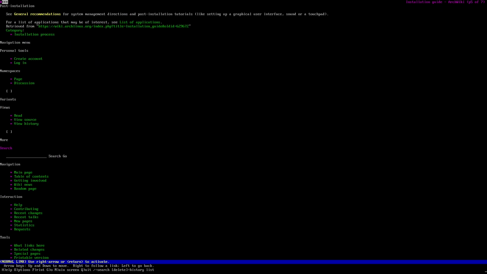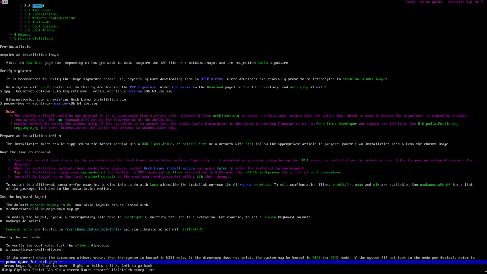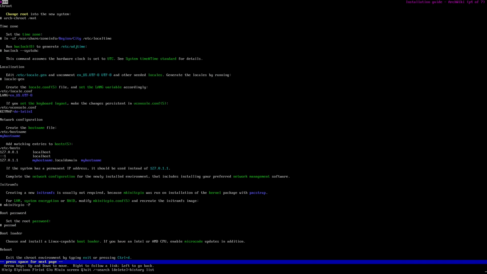Now, if we scroll down a couple more pages and let's say we want to look for something, let's hit the / key and enter the query we are looking for. So I'm going to type in here chroot and hit enter. And you can see here on the top of the screen, we are brought to the chroot section of the wiki. Then I can hit enter here, and I'm brought to the section where it explains chrooting into the installation. So you get the idea of how this can be handy when you're installing Arch Linux.